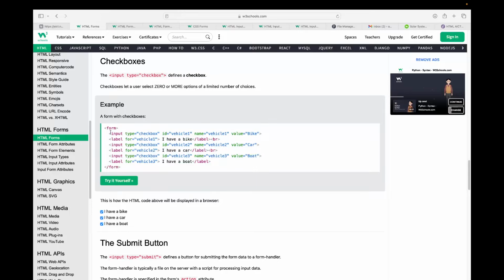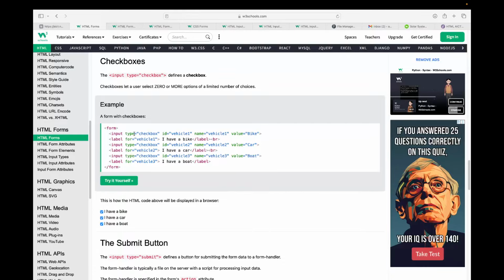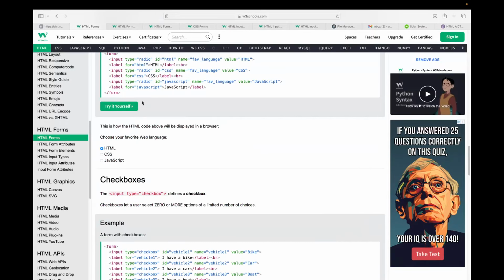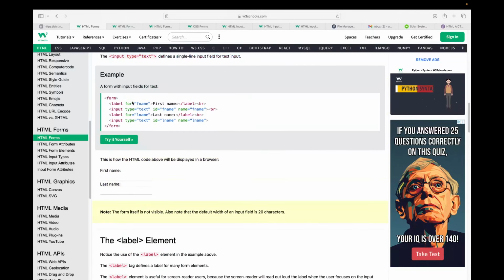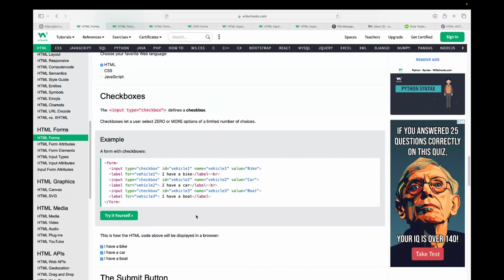So remember one thing, the input tag remains the same. The type is now checkbox. Previously it was radio button, or it was a simple input where the type was text and you were taking input. So this is the third type of input.